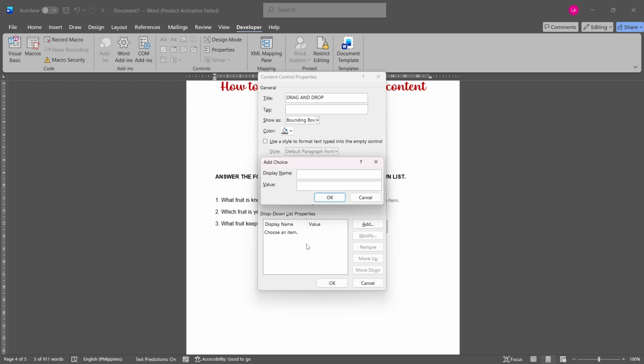In the Add Choice window, you'll see a couple of fields. The Display Name field is particularly important because this is what users will see when they open your drop-down list. Take care to enter clear and concise options here. You can also enter a value for each item if desired. The value field is useful if you plan to use the list with any automation or form processing, as this is the underlying data that can be extracted and processed later.